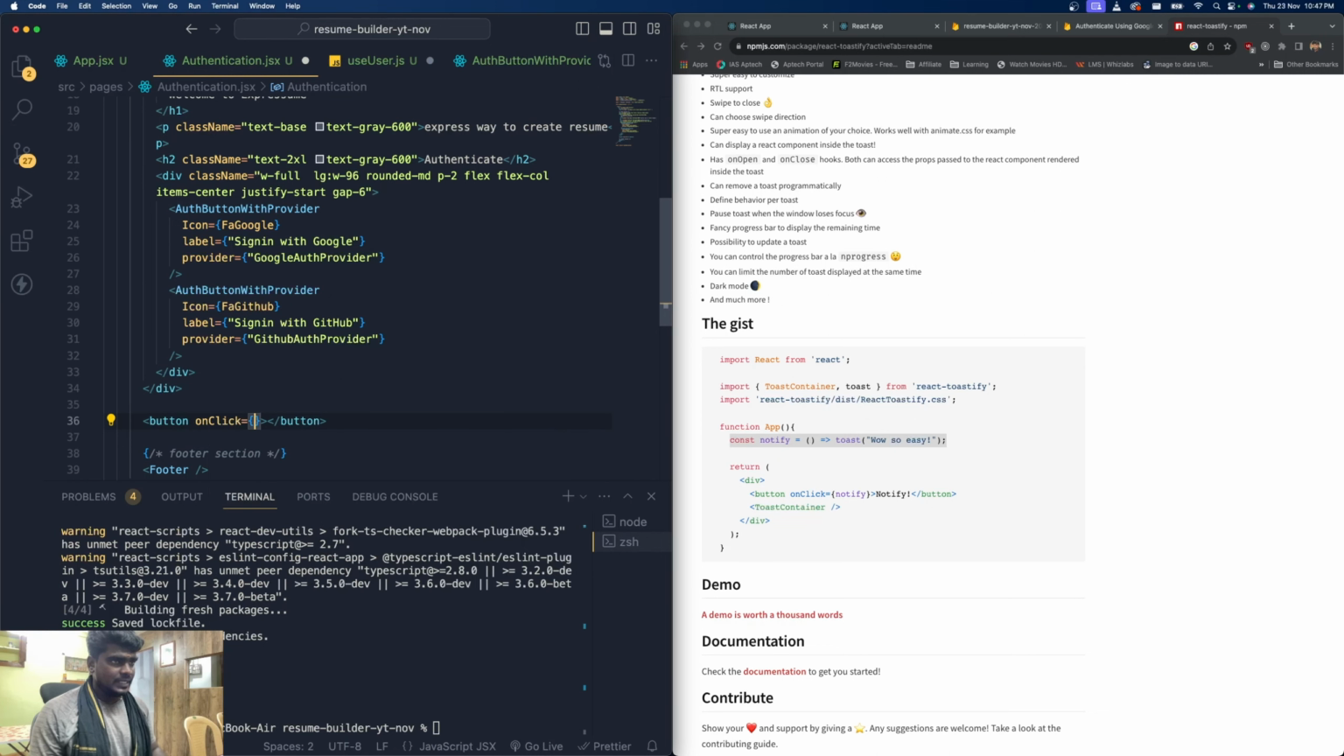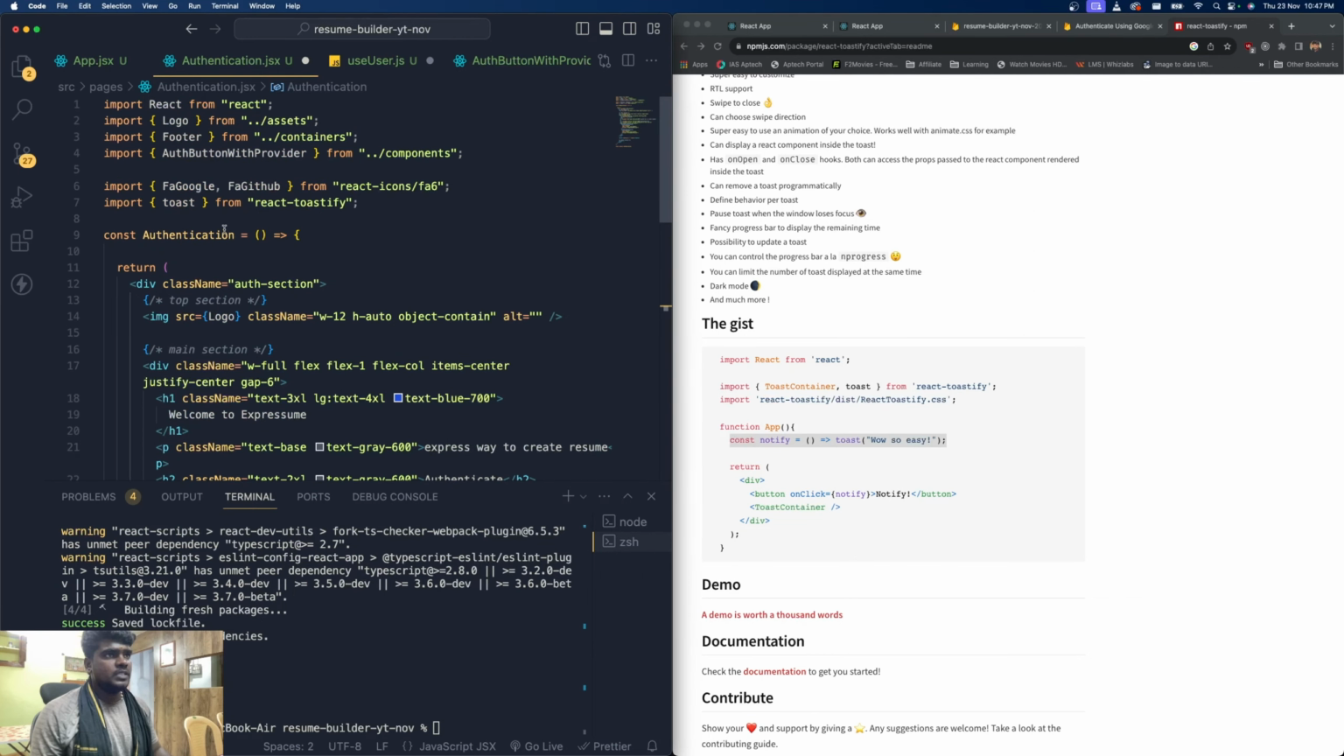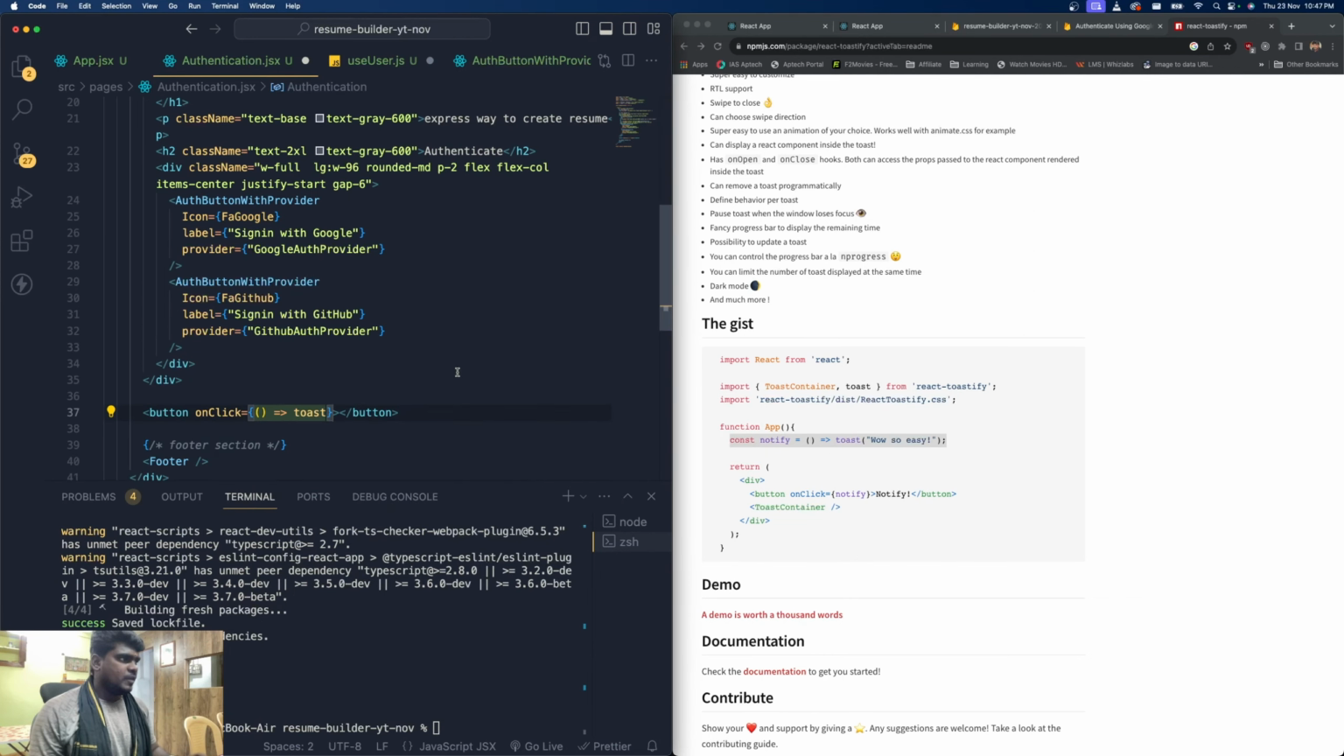On click, I'm going to call a callback function, and I'm going to create the toast object which is coming from this React Toastify. If it is working fine, I'm just going to say toast.success. That's a success that we are going to say. Wow, it's too easy to integrate.